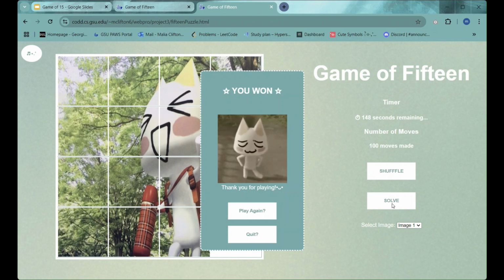So once the puzzle is solved, either by the user clicking the solve puzzle button or if the user finishes the puzzle by themselves, you'll get this pop-up which says you won and includes an image and then says thank you for playing. And the user has two options. They can either play again or quit.